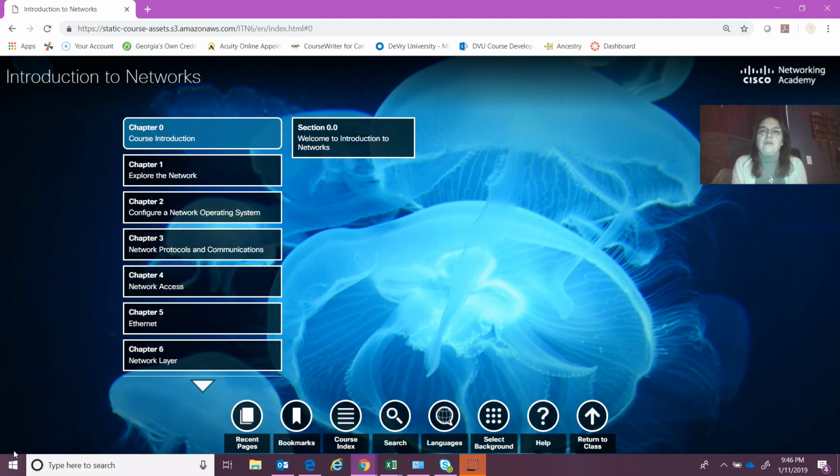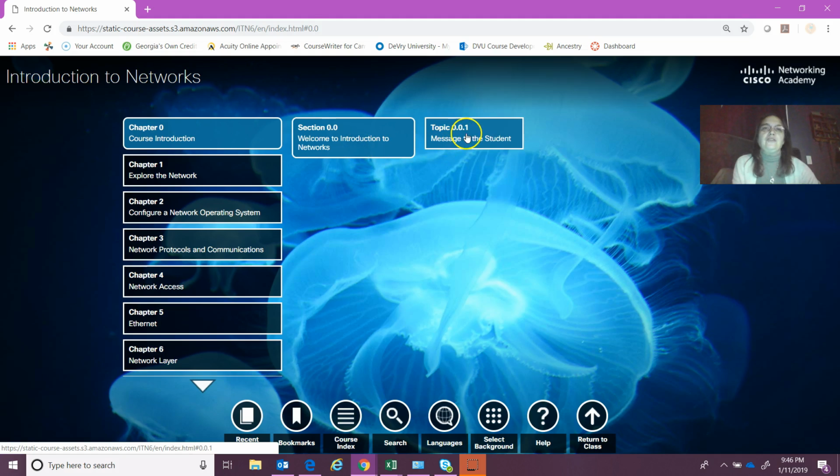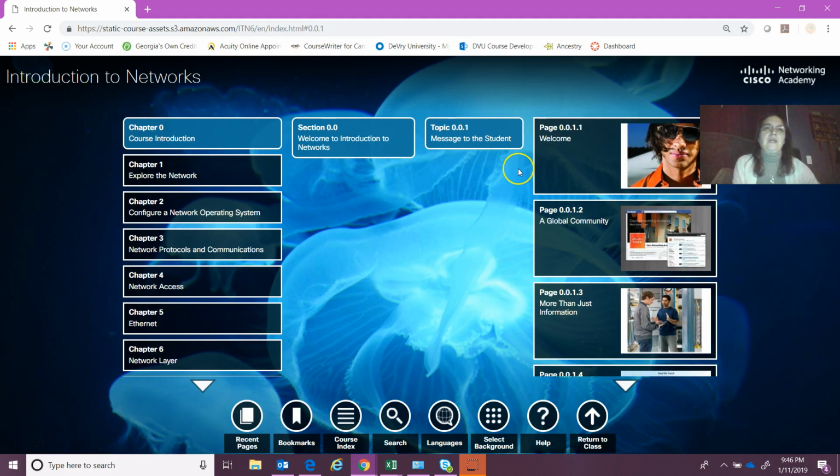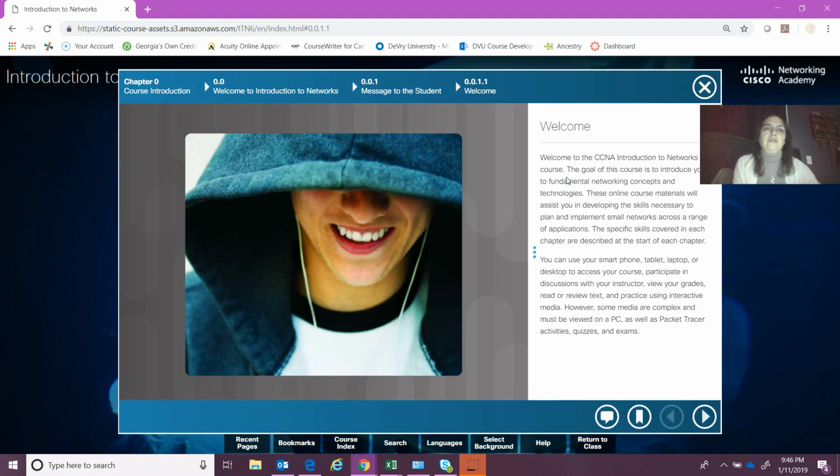This is one of the most incredible books I've ever used. I love it. It's an online course, but it's laid out as a book with chapters, and in the chapters there's lots of activities, and it is just really fun. I do recommend starting here in Chapter 0 and looking through each section, topic, and page.